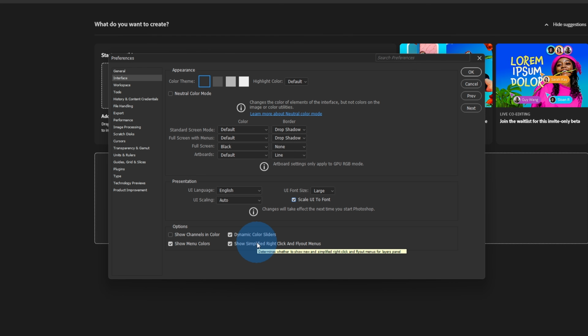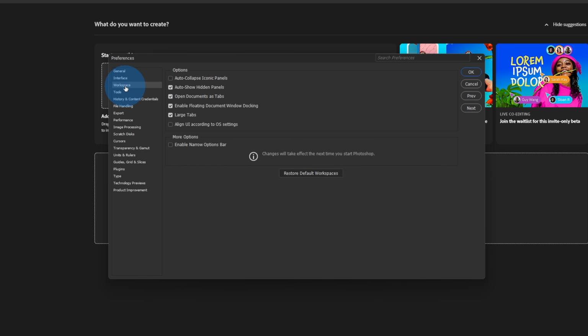Down here, pretty sure I left all that on default. The only one I remember changing was this one and our color theme. So then we're going to go over to Workspace. Now Workspace, again, I did change this one, align UI according to operating system or OS settings. So UI is your user interface and OS is your operating system. That's pretty much it on that screen. I'll leave all of them ticked.